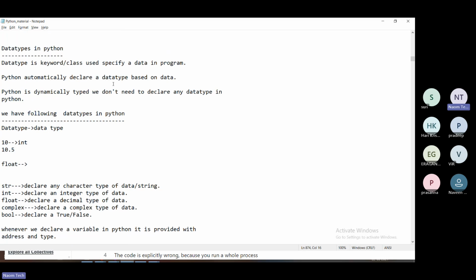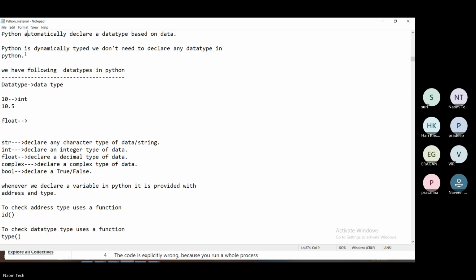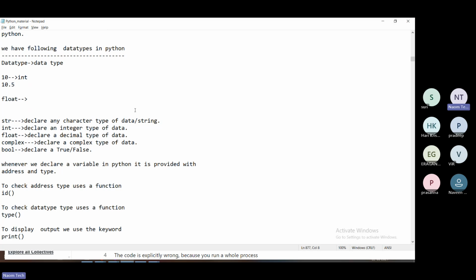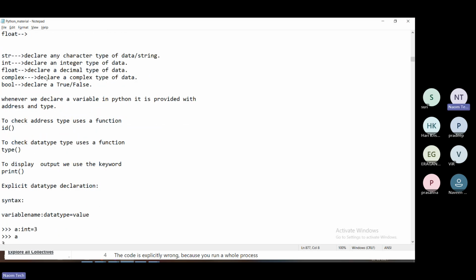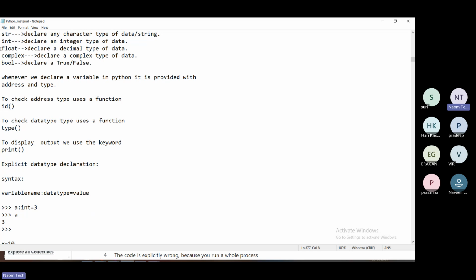Next one. Python automatically declares a data type based on data. By now, you have a very clear understanding of this point. And what is the data type or keyword Python uses? That also you are very clear about. Next one. Python is dynamically typed. We don't need to declare any data type in Python. This is very clear for all of you, right? Declaring the data types in Python is not needed, but they are implicitly assigned by your interpreter. All these things were very clear by now. Okay. And we have already discussed this, so I think we can quickly jump on to the next topic. These are all clear for you.